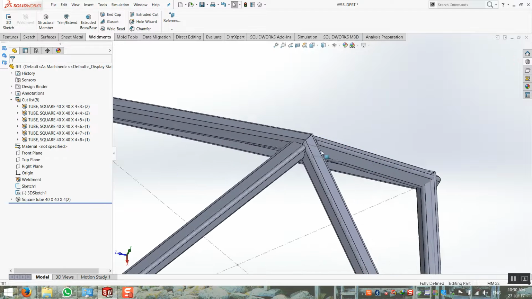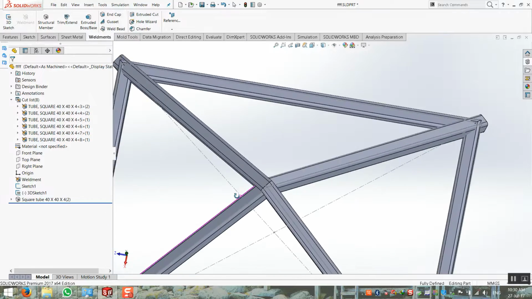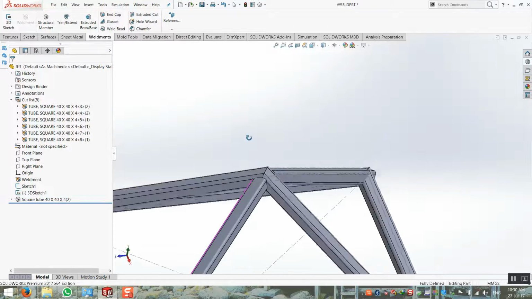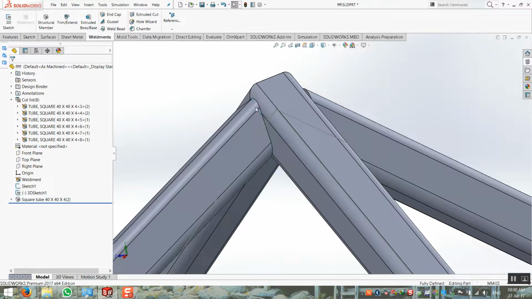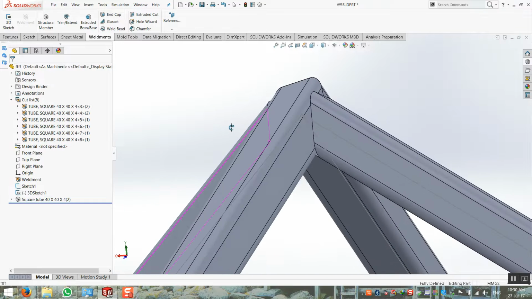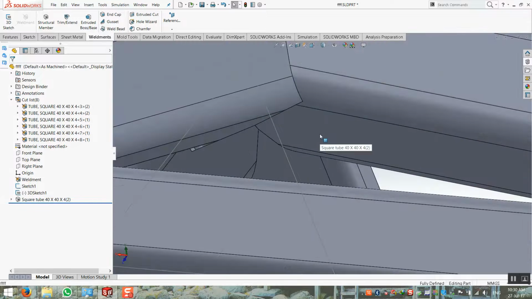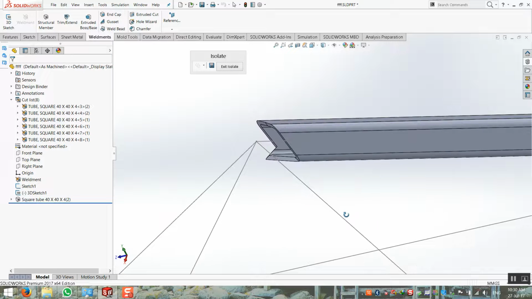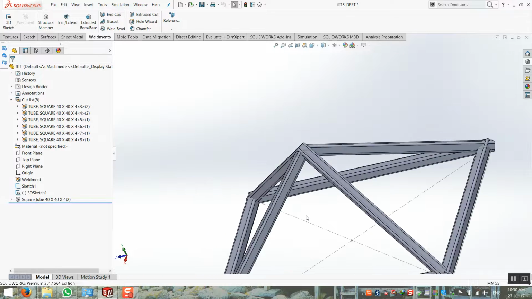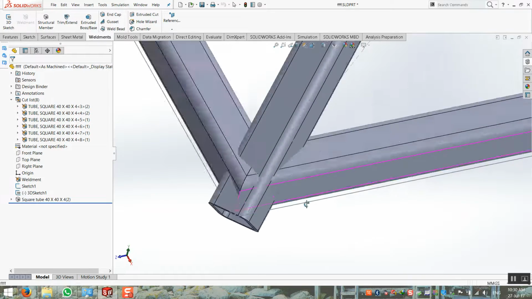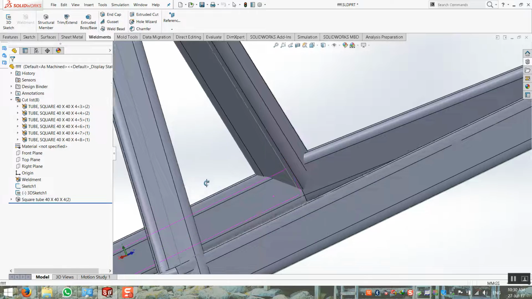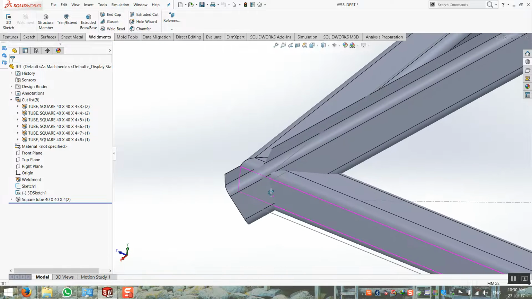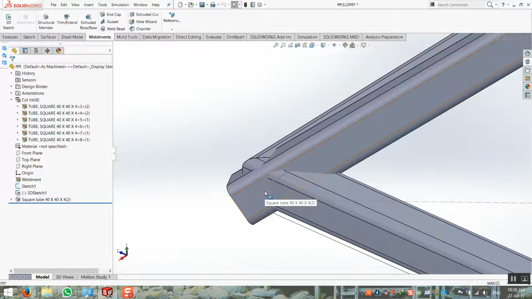Okay. Now we have some problems in connections. Here is okay. It has been cut automatically. Okay, see like that, isolate. Okay. And this one has a problem. Right?